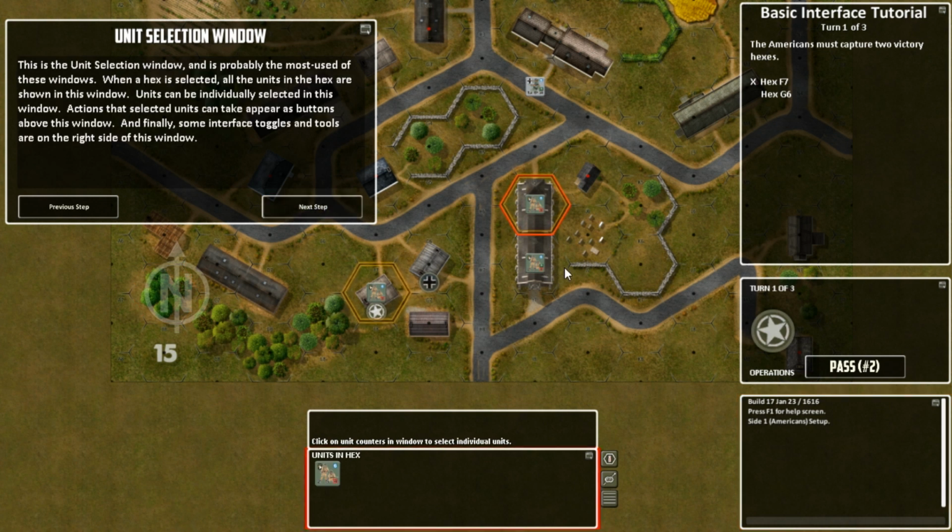This hex here, this window, this unit selection window, they call it, see, it's pulsating. This is the unit selection window. It's probably the most used of these windows. When a hex is selected, all the units in the hex are shown in this window. Units can be individually selected in this window, right?